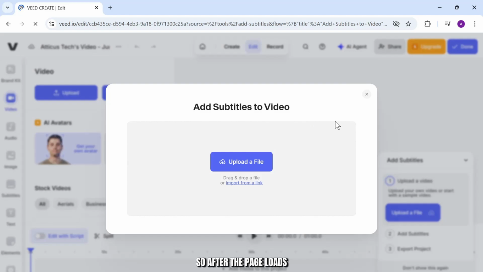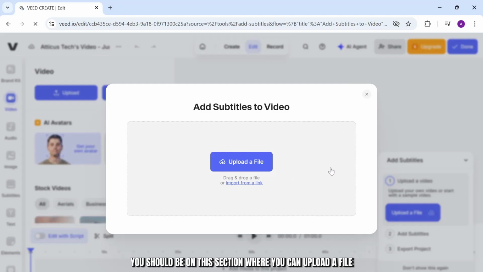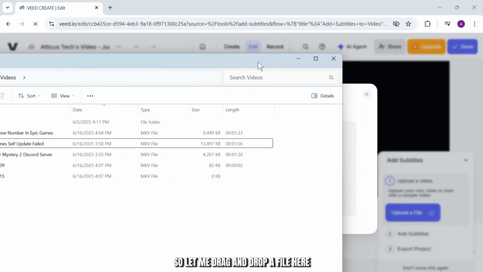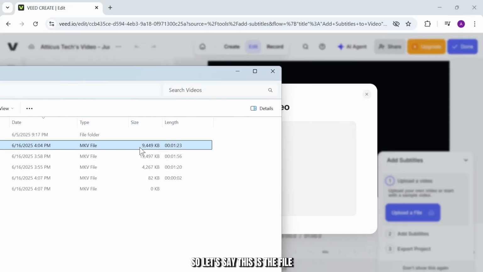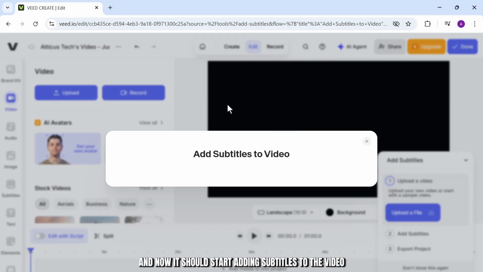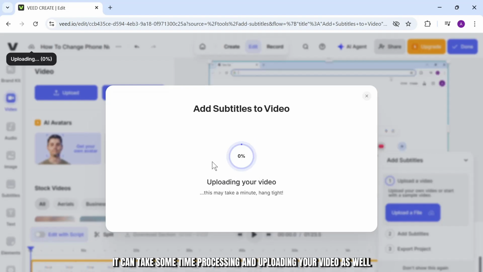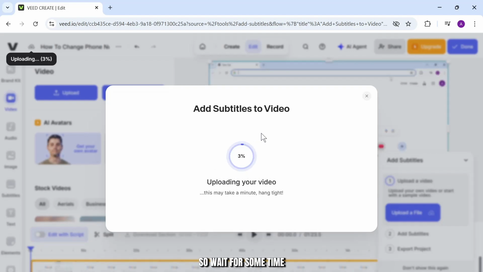So after the page loads, you should be on this section where you can upload a file. So let me drag and drop a file here. So let's say this is the file. I'll just drag it and drop it. And now it should start adding subtitles to the video. It can take some time processing and uploading your video as well. So wait for some time.